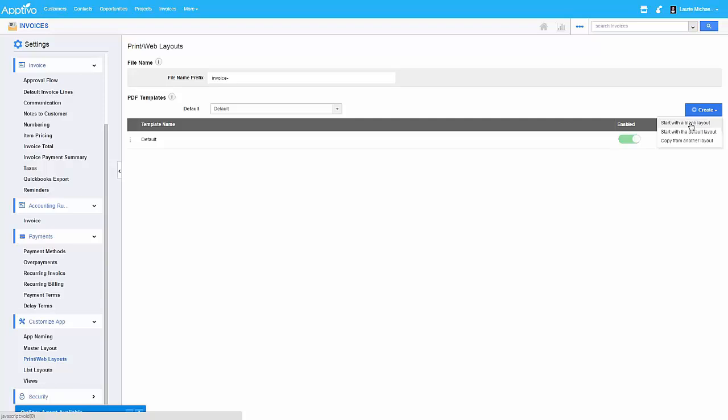But what you'll see is, this is actually a hotly requested feature from before: the ability to either start with a completely empty layout and build it from scratch yourself, or to take the default layout, which is what we previously offered. You'd always start from the default and then build on top.